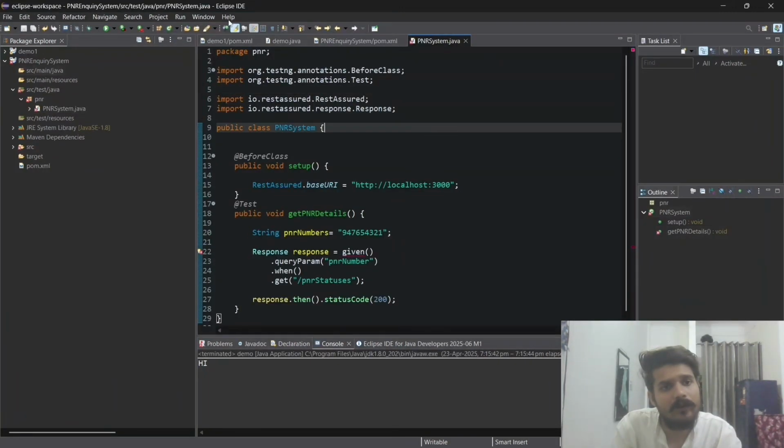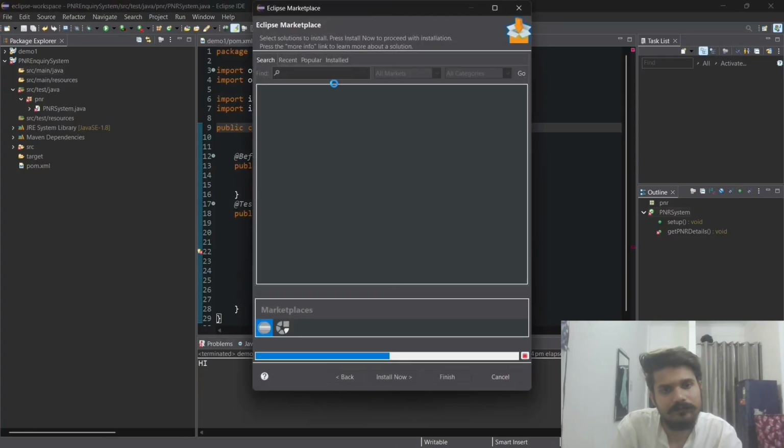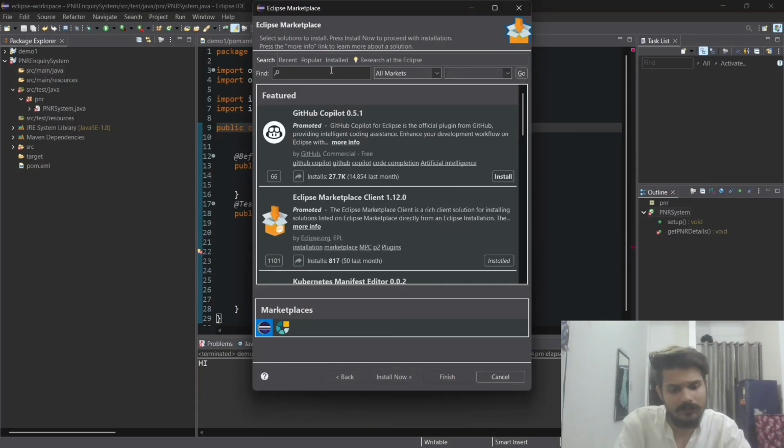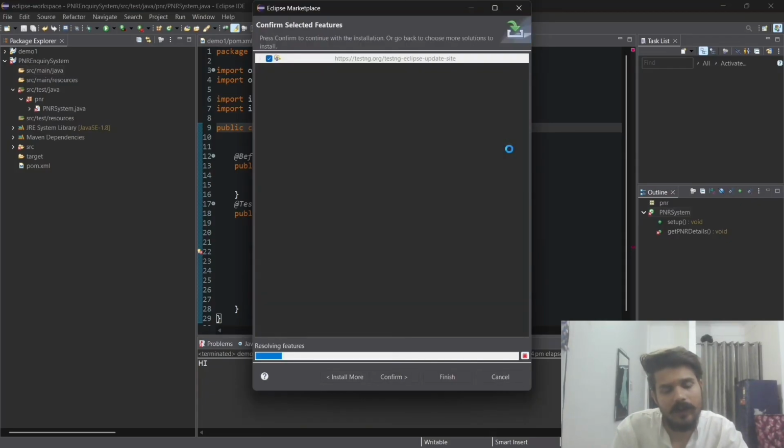So from here we first have to add TestNG. Download TestNG for this Eclipse. Search here for TestNG. Wait. Now install it for Eclipse.